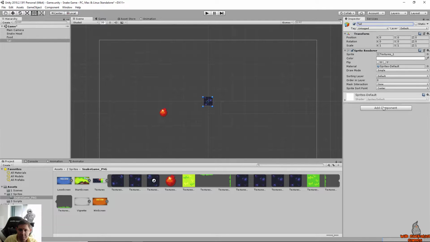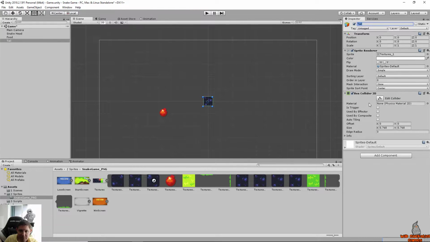And we're going to add a couple of components on this. Number one, we're going to add a box collider 2D onto the tail, and we're going to make that a trigger. And then we are also going to add a rigid body to it and make that kinematic.